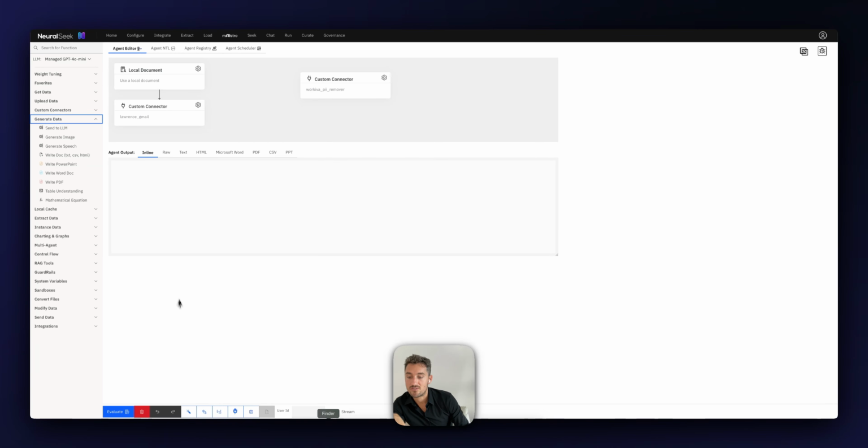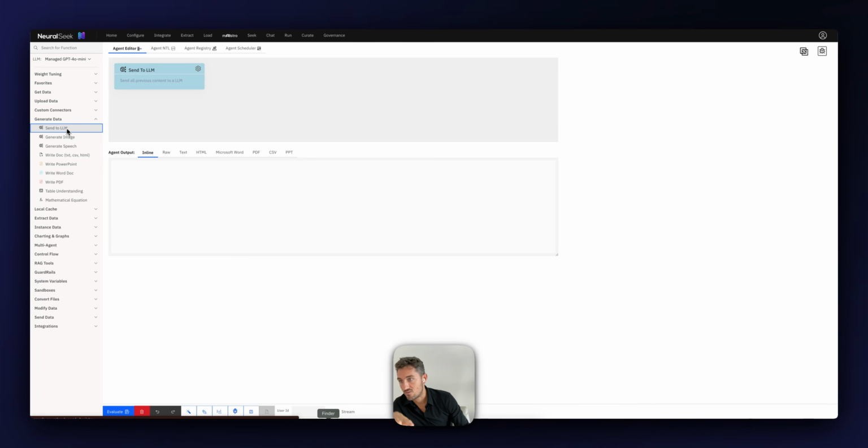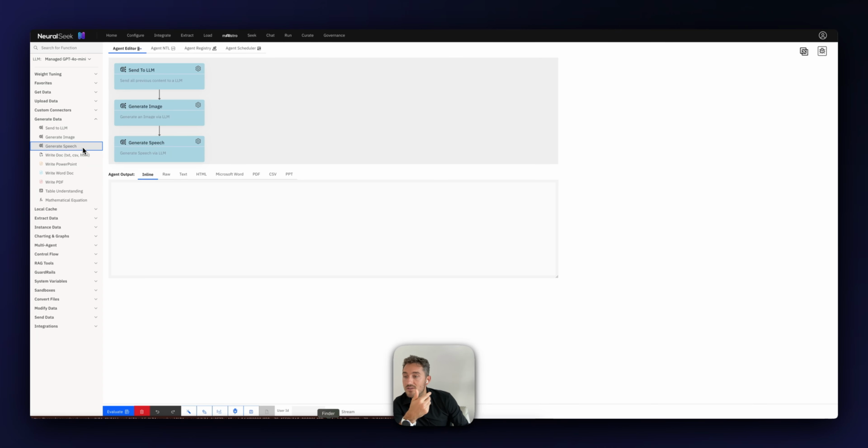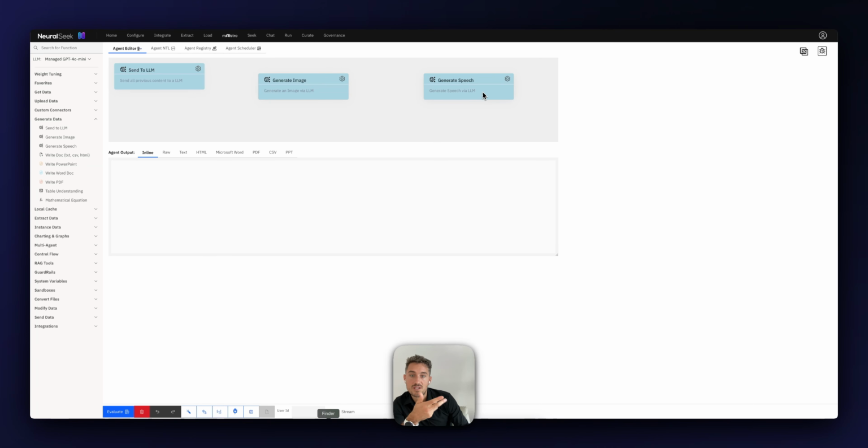Next is our ability to generate data. Obviously, you can generate it with AI. That's the whole point we're here. So LLMs, images, speech. This gives you, the user, the ability to pick and choose how you want to have AI integrated into the workflow.